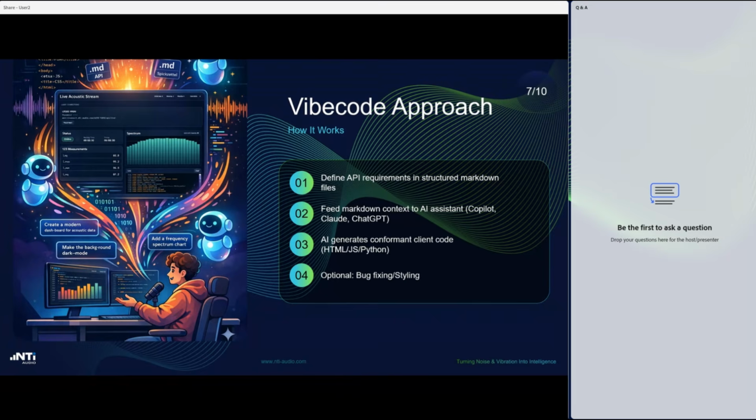But here's where the approach really pays off over time though. Once your Markdown specification exists, generating variants becomes trivial. A minimal dashboard, a styled one, a different layout, or different charting libraries, those all become small follow-up prompts, because the hard part is already done.